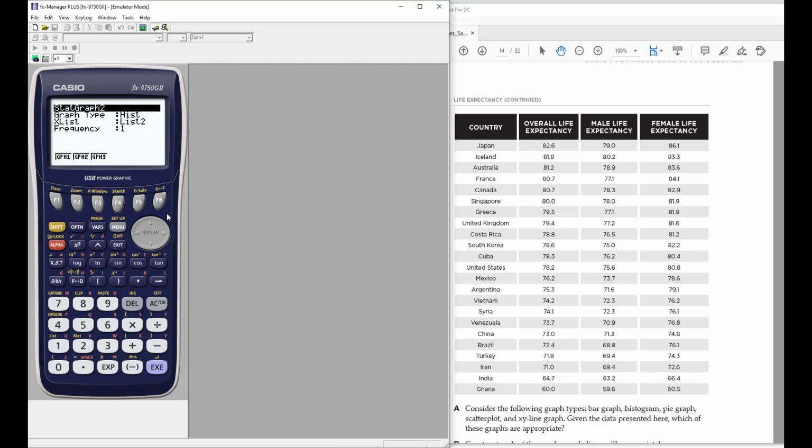So graph 2, I want to change it. So F6, I'm going to choose F2 for box plot. I want to arrow down. The list is correct, and I want the outliers to be on. And then we'll hit exit, and one more time we're going to set up the third graph and choose graph 3, F3, arrow down, F6 to choose more options. I want F2 for box plot, arrow down, and turn on my outliers. So exit to get back, and now I'm ready to graph.